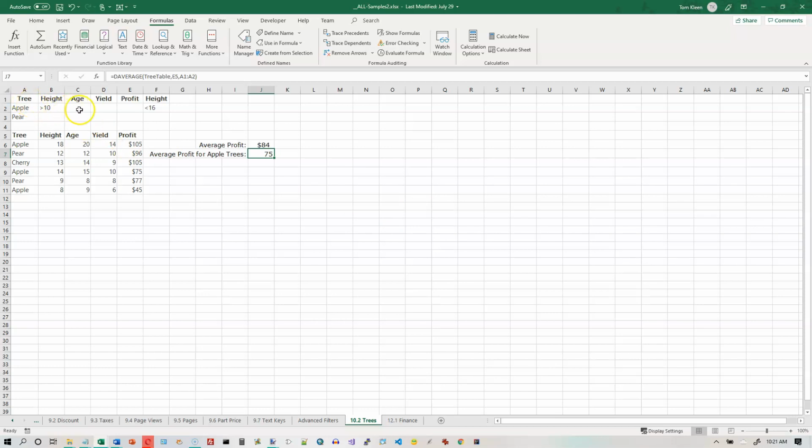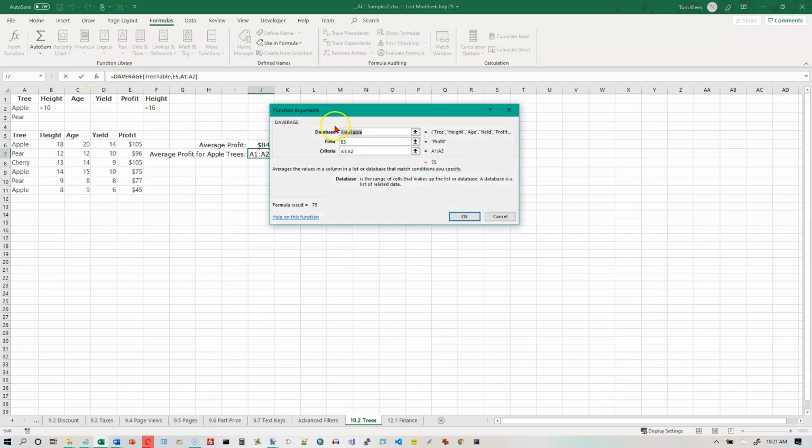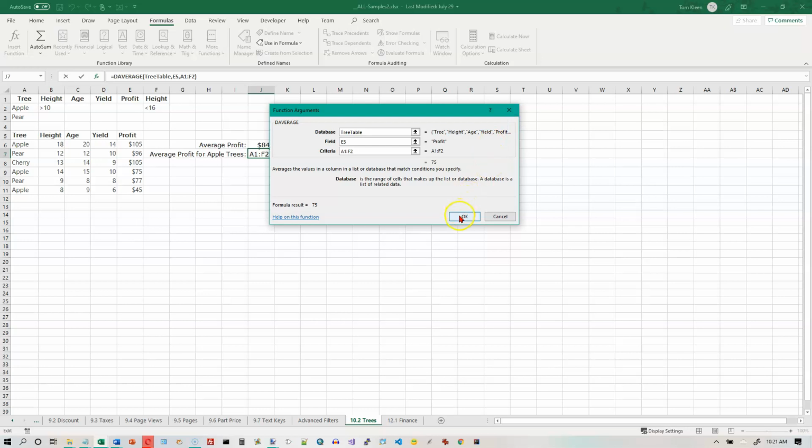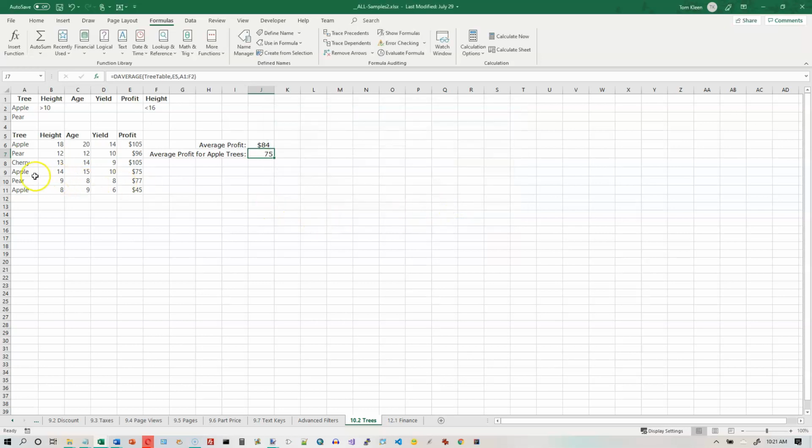Let's try a couple of other conditions here. Let's edit this. Click on the little FX on the left side of the formula bar. We still want the same tree table and the same column. This time I'm going to get the apple trees that are between 10 and 16 feet. So I'm going to change my criteria here. Click on the arrow and drag your mouse all the way through everything from A1 down to F2. Click on the arrow again and click on OK. There's only one apple tree in that range, and that's this one right here. So obviously the average of 75 is 75.